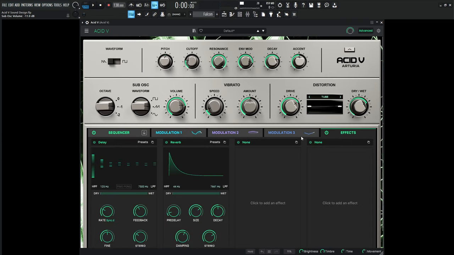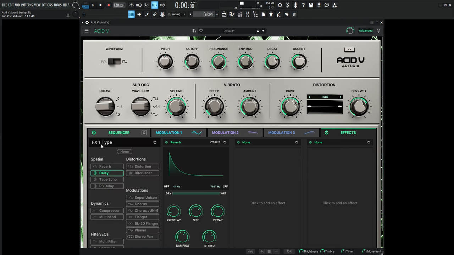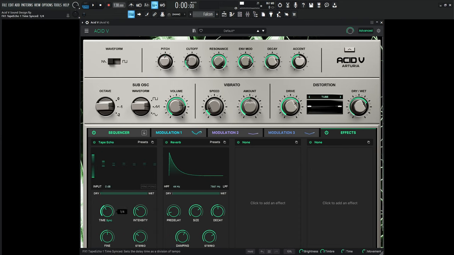Let's hop into some effects here. What I like to do as well, like in the last video, is using a tape echo, because I feel like this sounds a little bit better here. Add an eighth note, so bring it down here into an eighth, and let's increase our effects here.